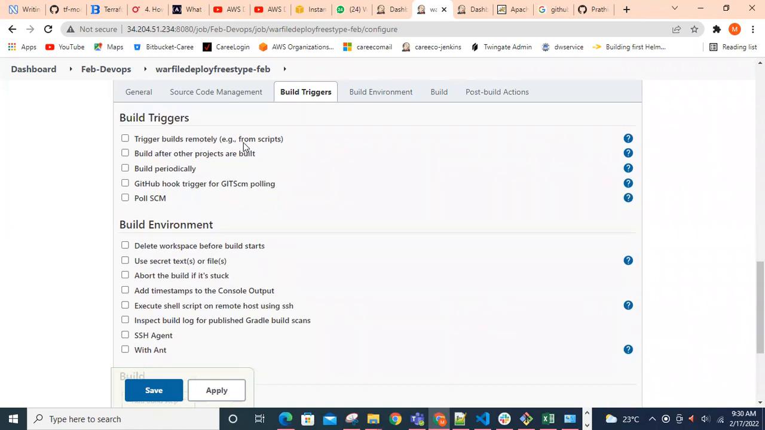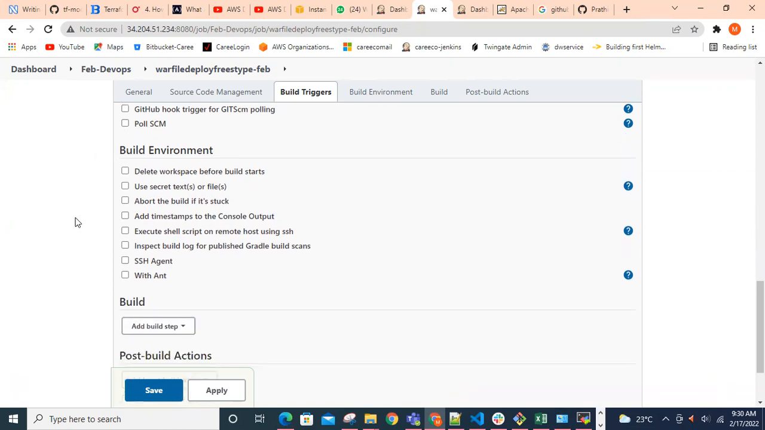Trigger builds remotely from scripts. Someone might be using scripts also. They can also run the jobs. Build after other projects are built. Means suppose there is some dependency, there is a parent and child kind of thing. First we have to run the parent. Like the first job, we have a dependency on the second job. Then the first job should complete, then only the second job we can run. So at that time, build after other projects are built, that option.